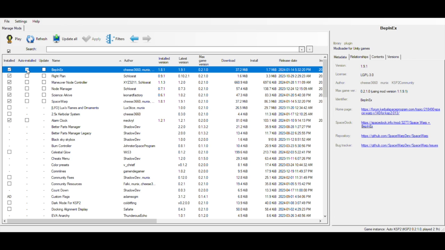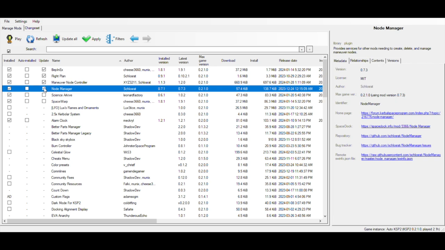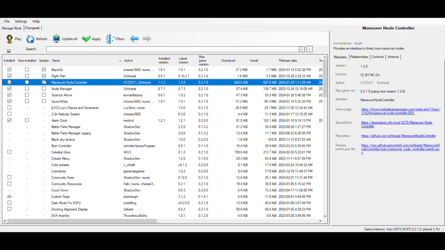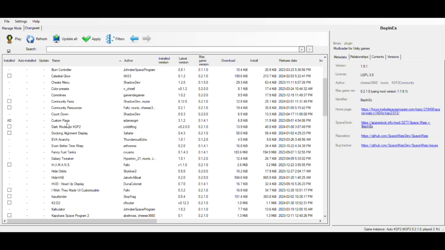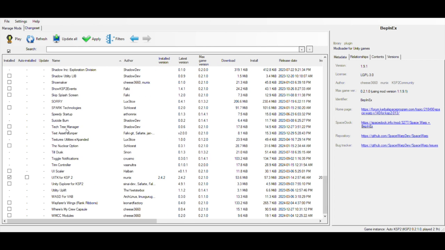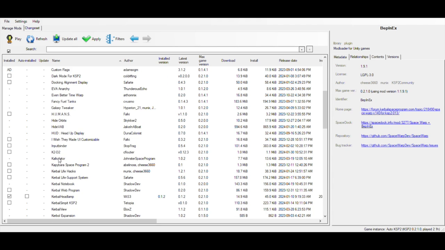Once you've hit the checkbox for installed, it'll be added into your list of jobs, which you do through apply. Same thing with updates. You can click the updates to update your different mods. There is an update all button just up at the top, and that will actually just turn on all the updates. Really, really great if you got a bunch of different mods installed.